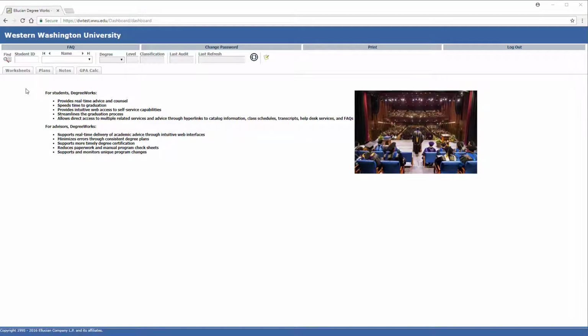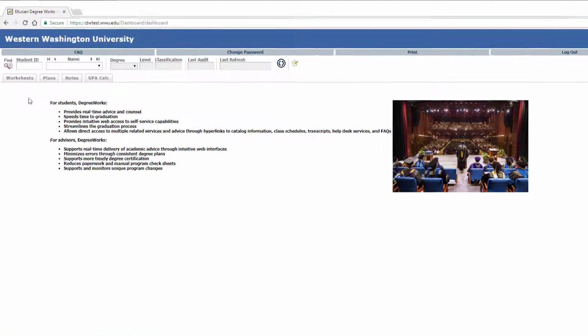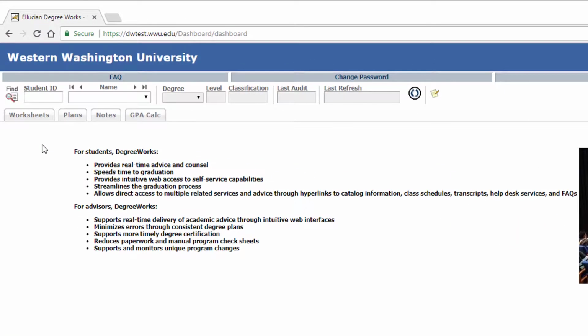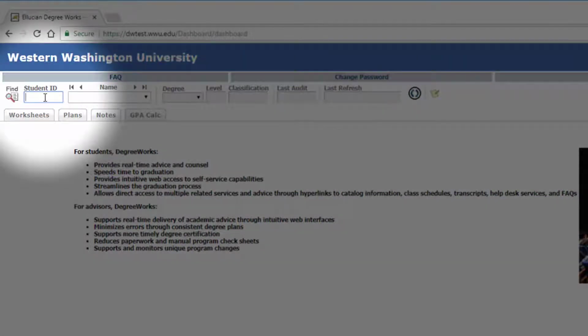There are two ways to find students in DegreeWorks. First, to view a student's worksheet when you know the student's W number, such as in a one-on-one advising session, you may enter the student's W number, including the W, directly into the Student ID field and click Enter.